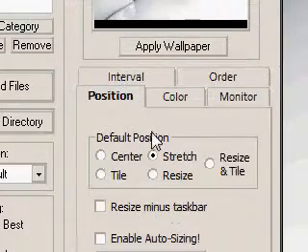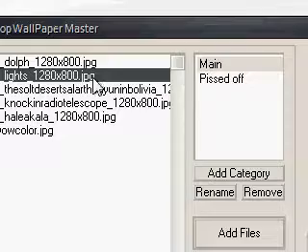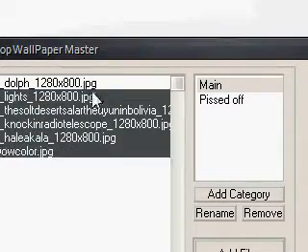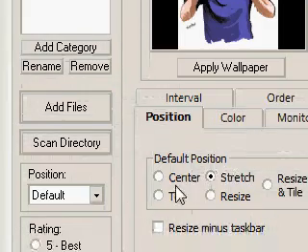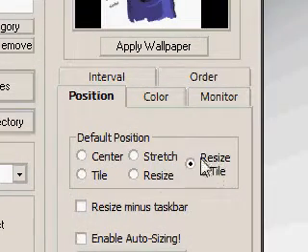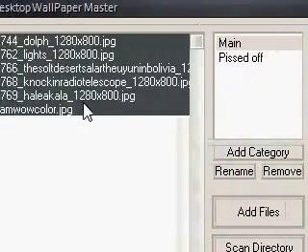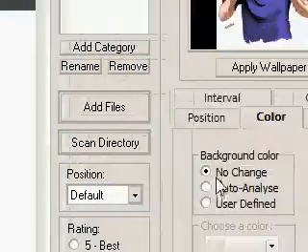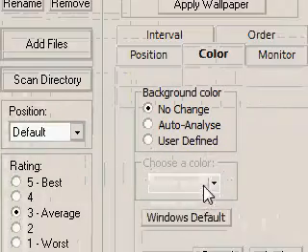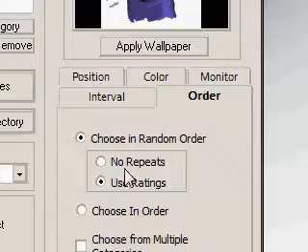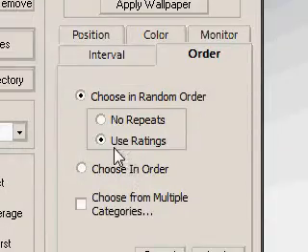So, position. You can set the position of your picture, or all the pictures, hold on, let me select them all, to center, tile, resize, or whatever. I'm just going to leave it at center. Then color, for your background color, let's say some of the pictures are a little small, and the background color is going to change, but I don't really care about that. Monitor, if you have multiple monitors. Order, it's going to be a random order, or you can use the ratings.